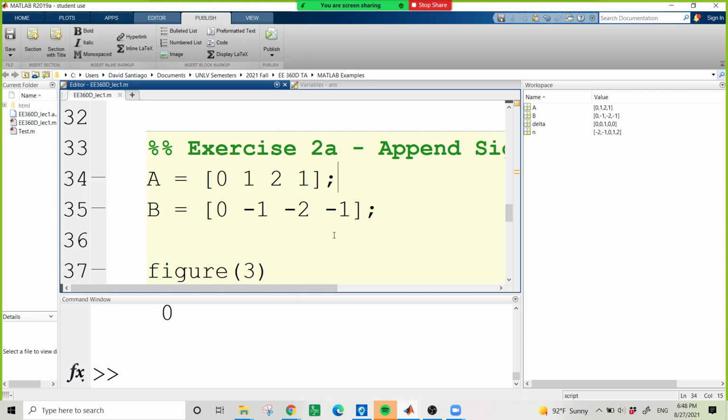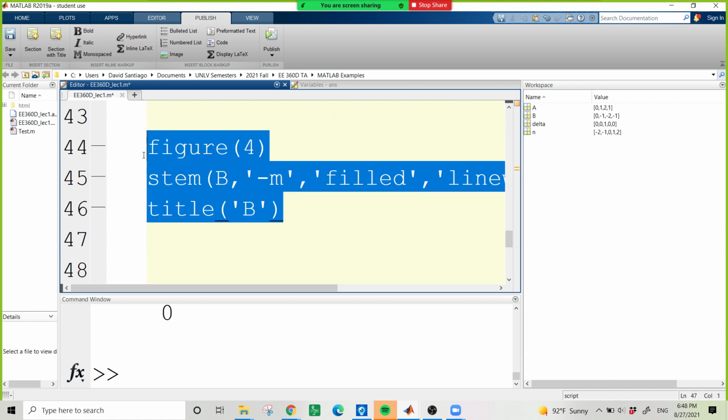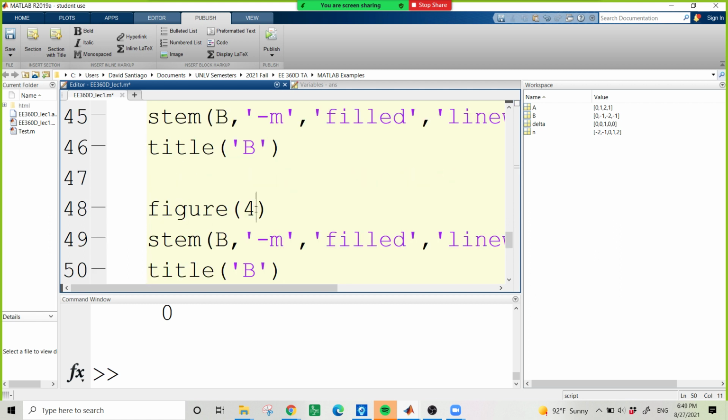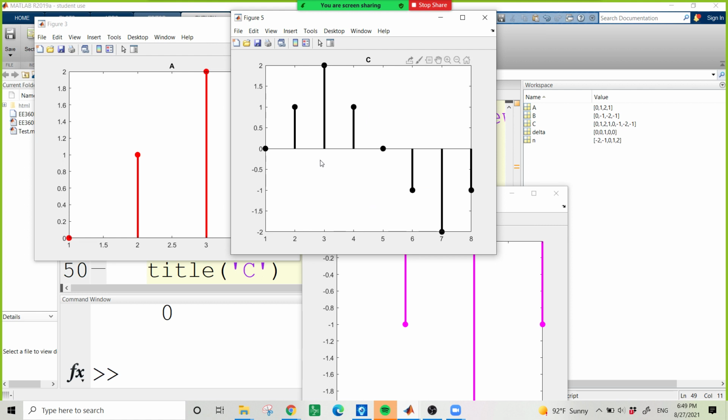Now if you want to see that all in one plot, let's create a vector C, which is basically A, B. Right? And now let's get down to business. Figure 5. See how I'm doing a lot of copy pasting? Let's make it black, K. And there you go. Periodic, eh? Pretty cool, huh?